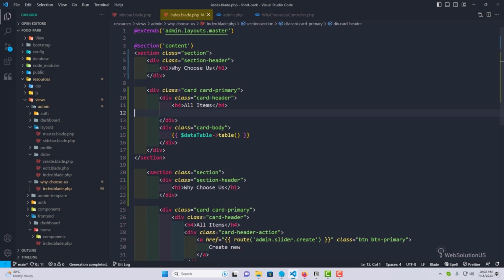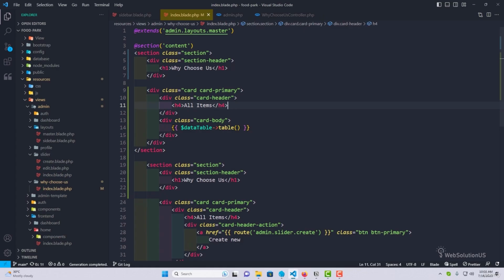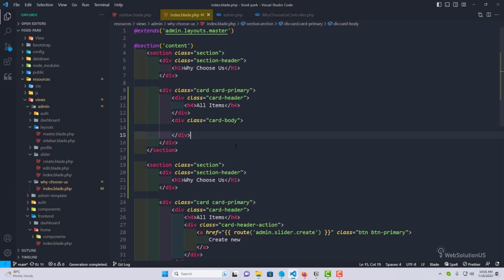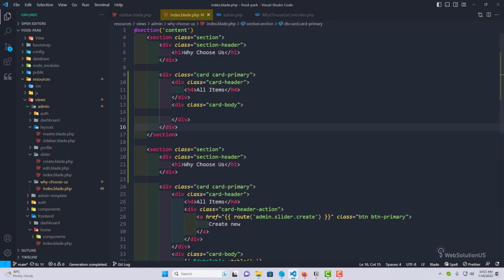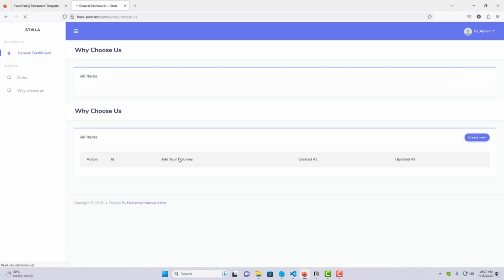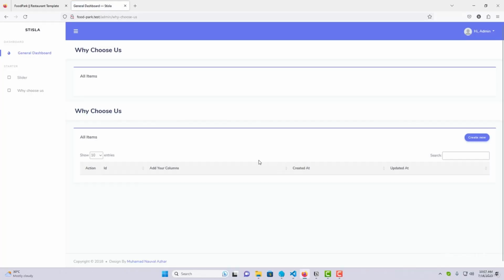We don't need this button anymore. Then we don't need this data table also. Here we'll be adding a form. Let me format it, document format. Perfect. Okay, now let me check out how the design looks. Refresh. Okay, so it is looking like that.